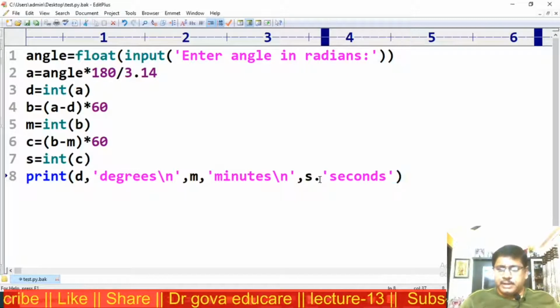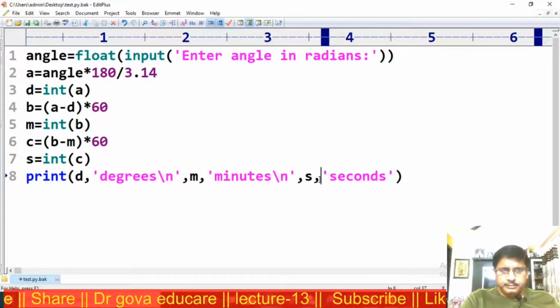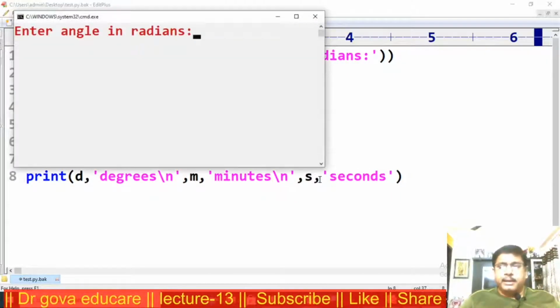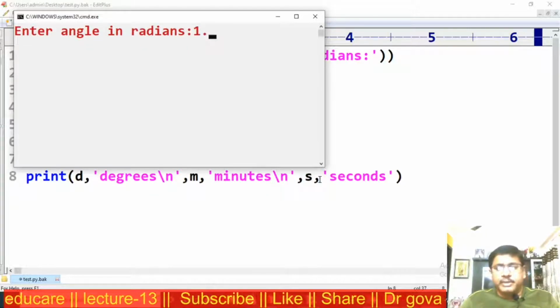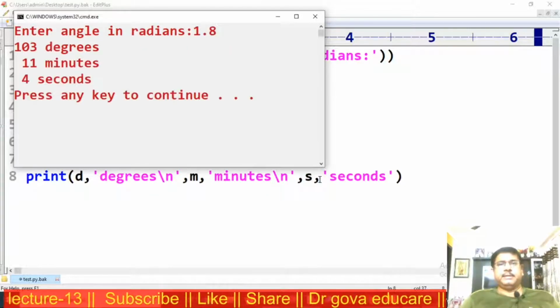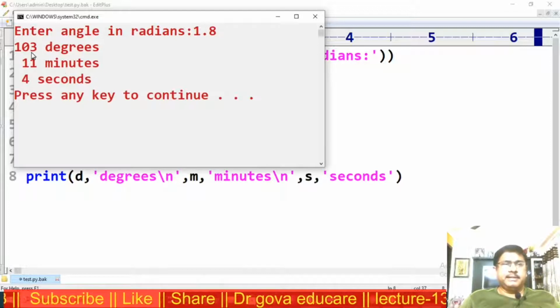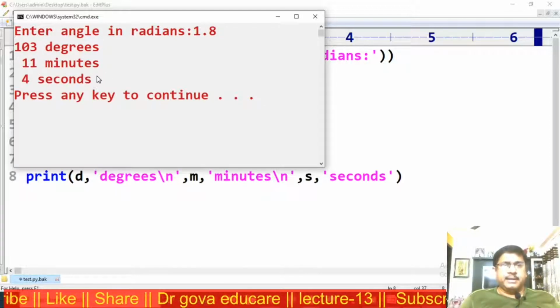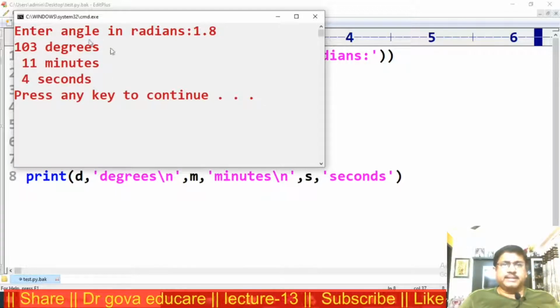Here, comma. Now angle in radians, assuming 1.8. Now the result is 103 degrees, 11 minutes, 4 seconds.